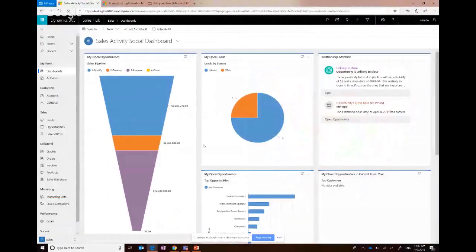As Amit mentioned, as a seller, we currently have a feature called the Relationship Assistant. Once you open the Dynamics 365 Sales Hub, you start seeing your dashboard, and part of that dashboard is the Relationship Assistant. It gives you proactively the next thing that you should be doing. What is something that maybe you're missing? Maybe something that will help me drive my quota further. One of the things that we see here today is that the opportunity close date has passed.